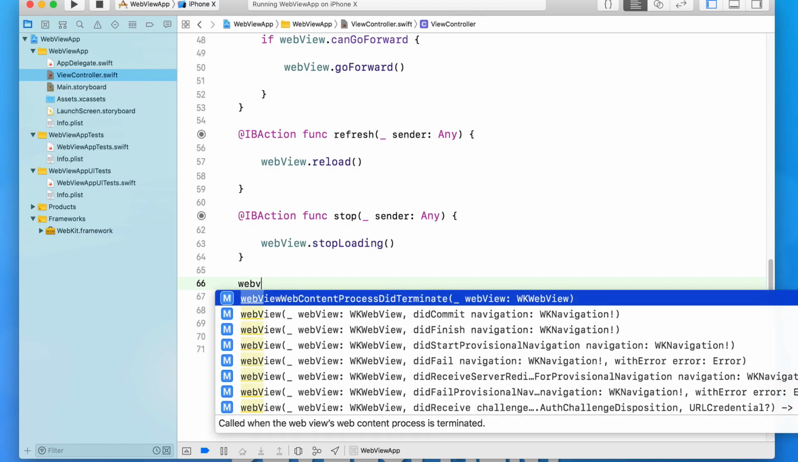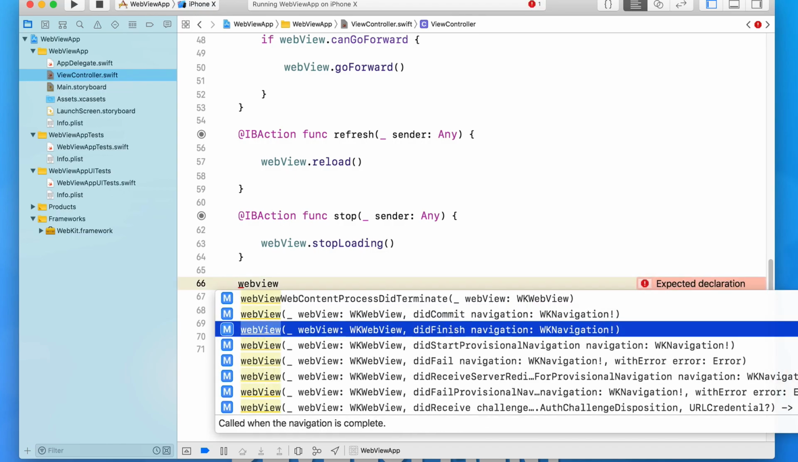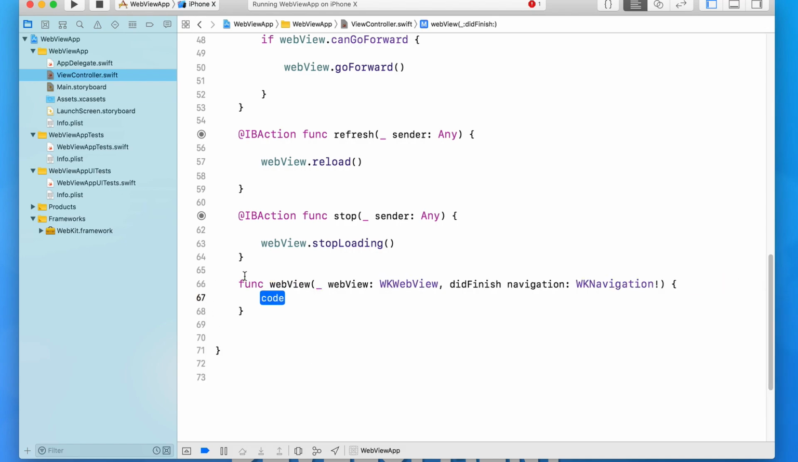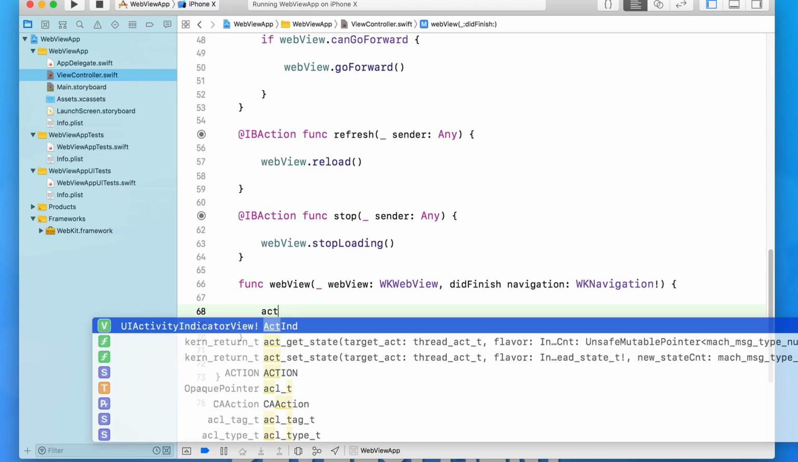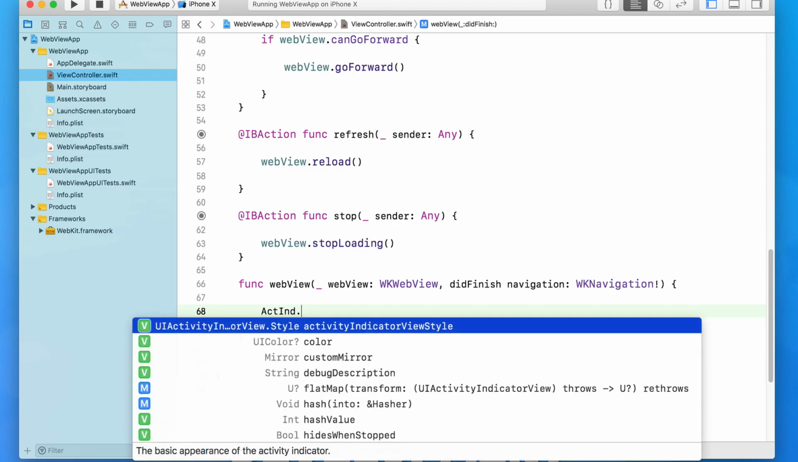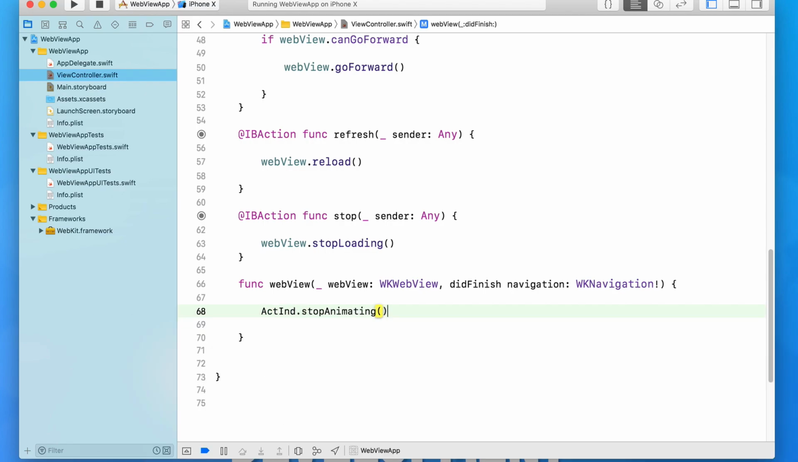So if we type in our web view, and we want the one for did finish, which is this one here, add that in. So this function here for our web view, which is now linked to its delegate, did finish navigation. And basically what this is saying is when the web view has finished loading, what do we want it to do? Well, we're gonna call upon our activity indicator to do dot stop animating. So we're telling it to stop animating on the screen.